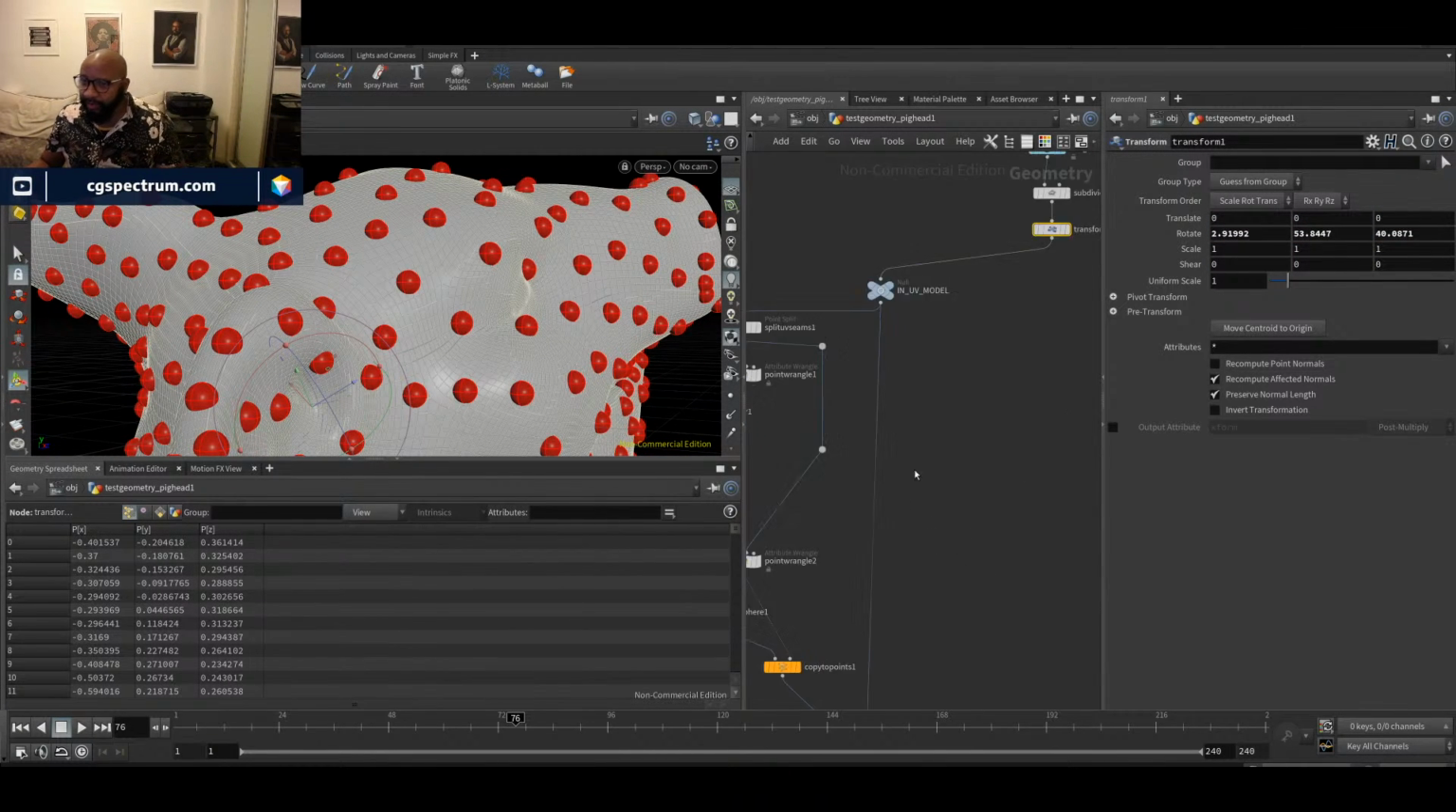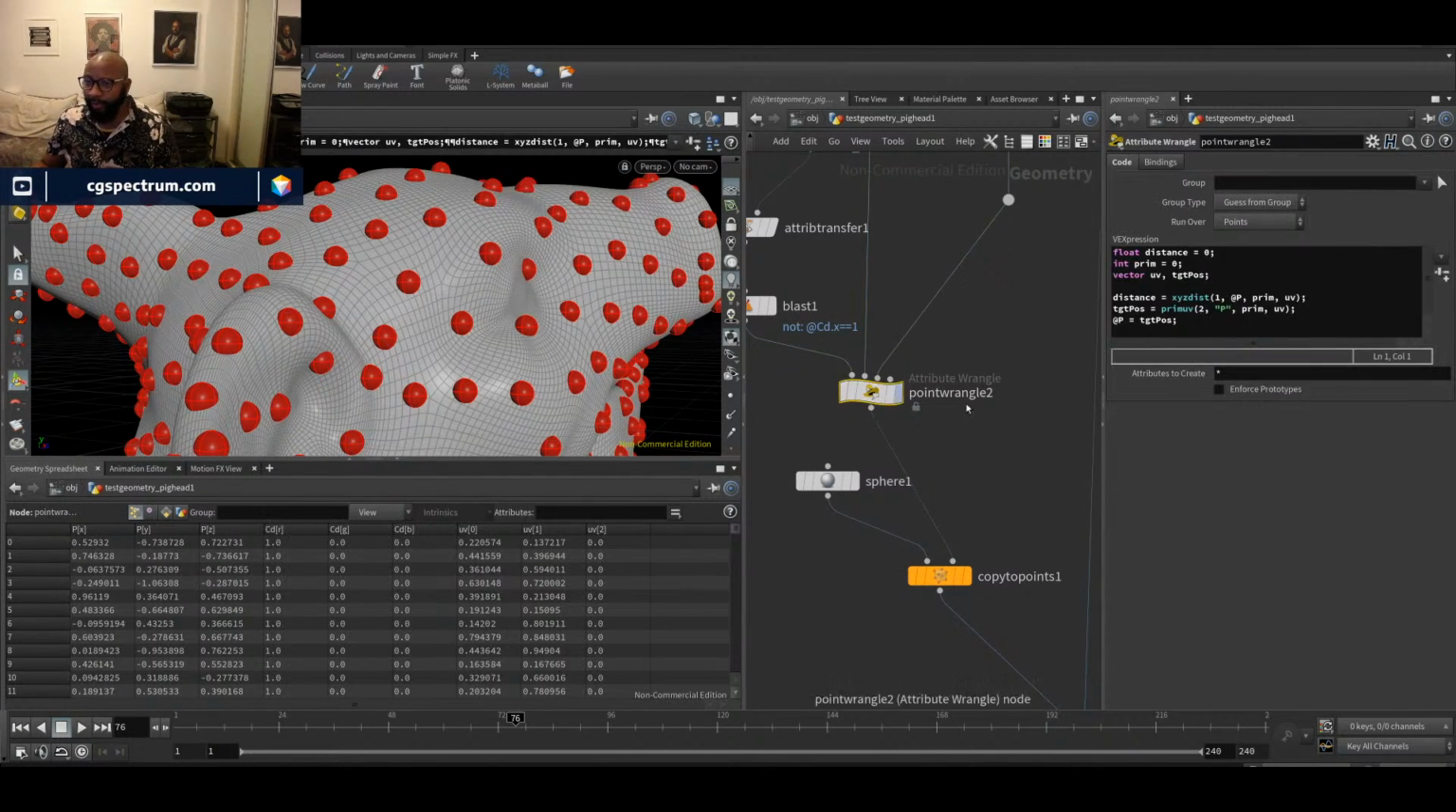So what I need to do is I need to pull not only the position information from these points, I also need to pull the normal information from these points. Okay, so I can do that as well.